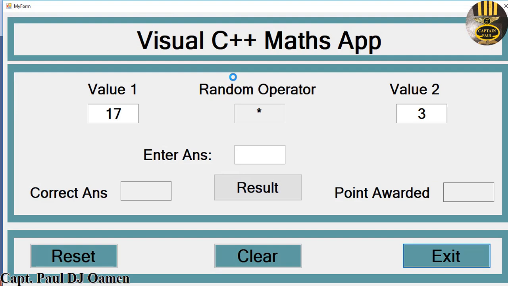17 multiplied by 3, what is the answer? That's good. So 17 multiplied by 3, and what is that? Okay, let's enter the right answer. There. 17 minus 1, what is the answer? I'm going to enter invalid answer in there, and let's see what's going to happen. Incorrect answer. The right answer is 16. Okay. 20 plus 7, what is the answer? And let's go for the right answer again.